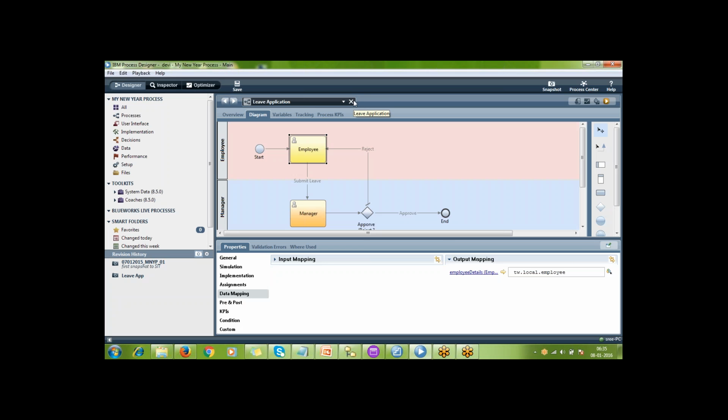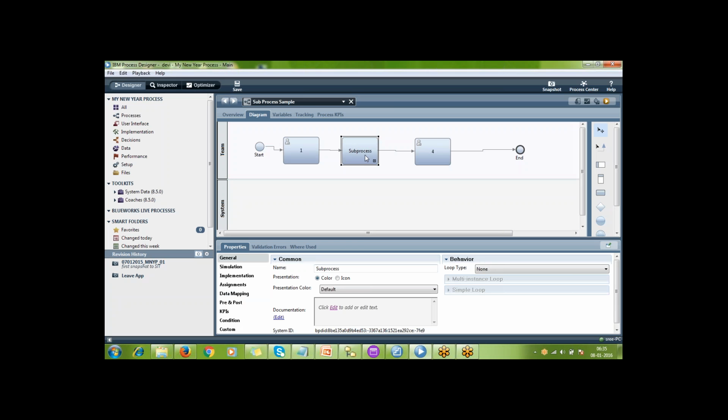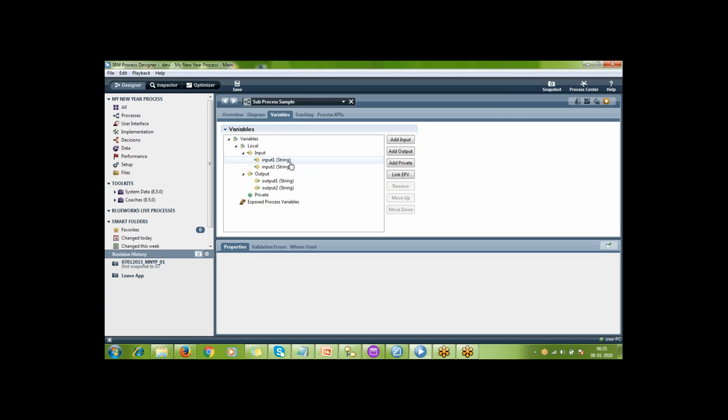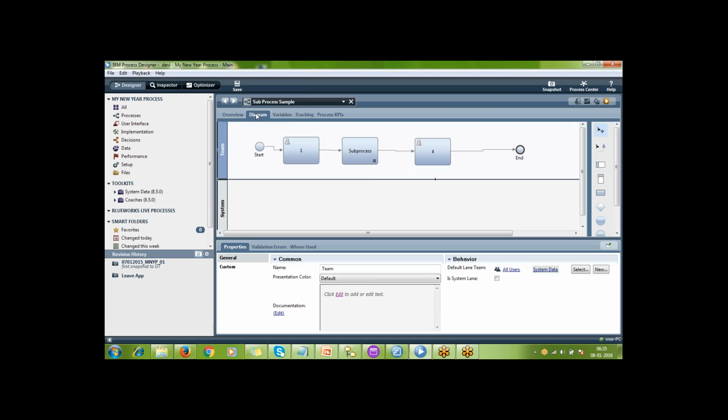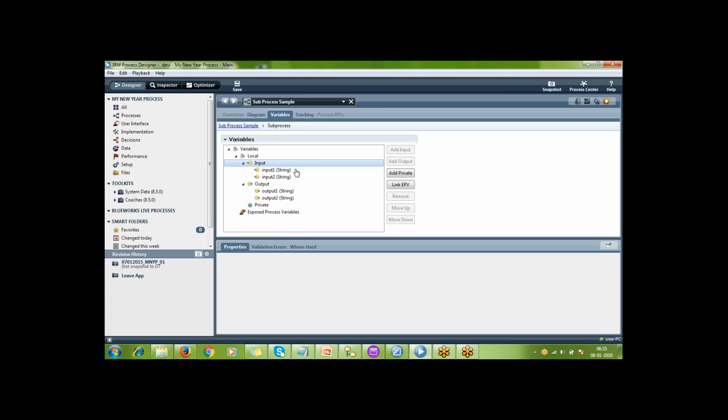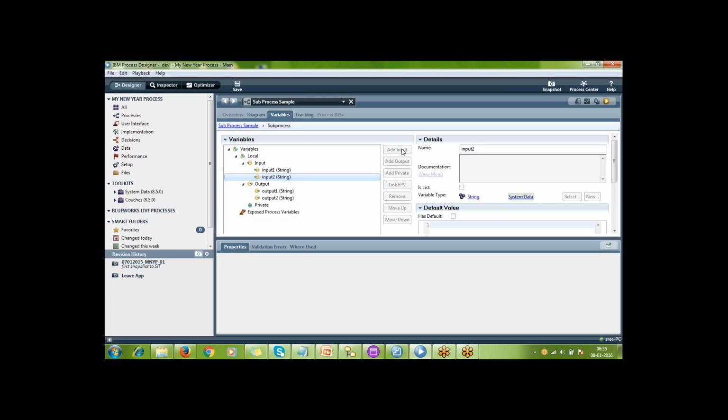Now come back to your process. Here I have some variables, but when I go to the BPD, I can see those variables, but there is no provision for me to add input and output. Whatever input and output variables are created for the parent process, the same input and output variables are also used by the child process.